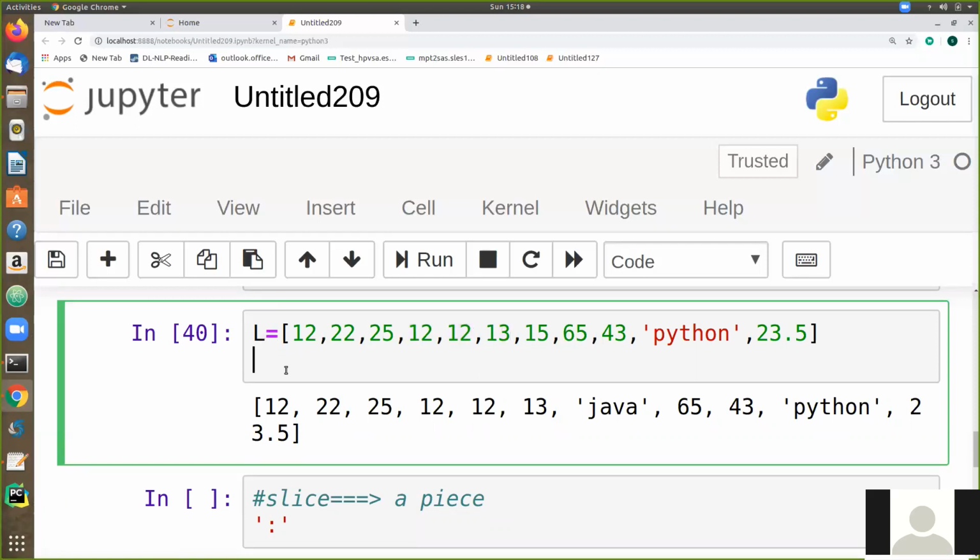For example, let me show here, print L of. This is index number 0, this is index number 1, index number 2, index number 3, index number 4. Let me consider index number 3. Index number 3 is at position 0, 1, 2, and 3. So it starts from 12. When I take the colon after 3, it continues from 12 till the end, because I didn't give the end index.